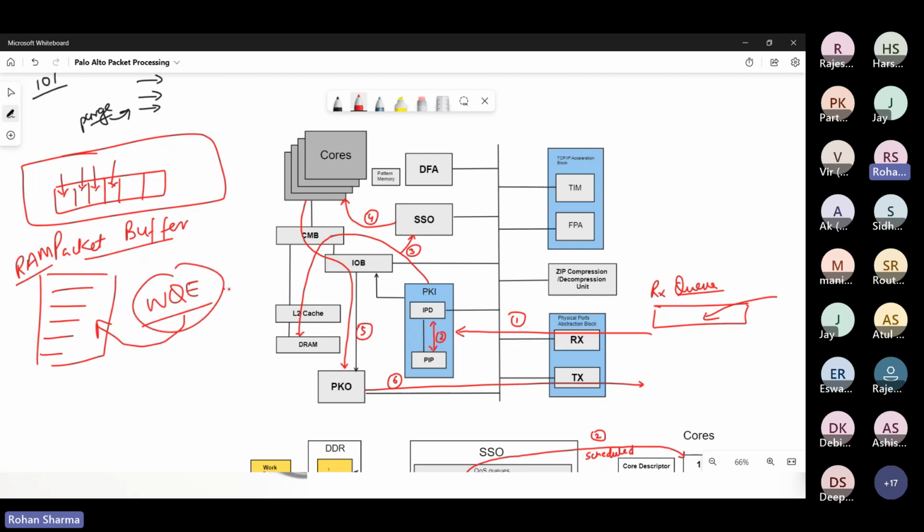Then this WQE is forwarded to this particular scheduler. This is the scheduler, which is scheduling the multiple jobs which can be processed by these CPUs. We have multiple cores. So this WQ is like a queue system, first come first serve. Yeah, basically, we are maintaining the order of the packets, right? We are storing the packets.